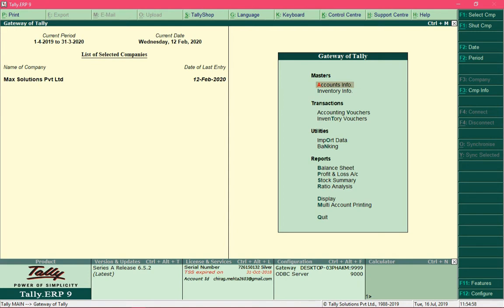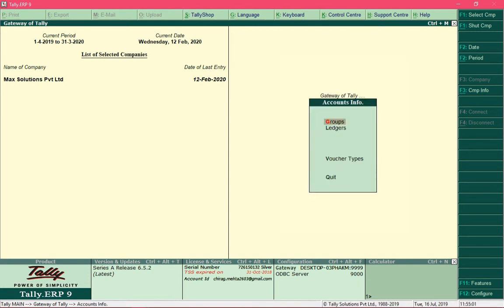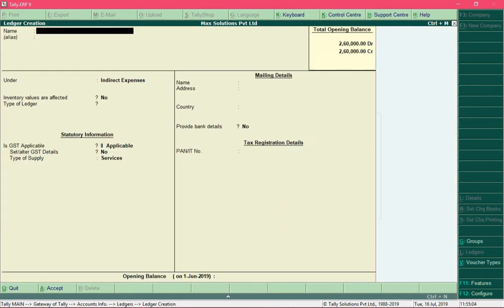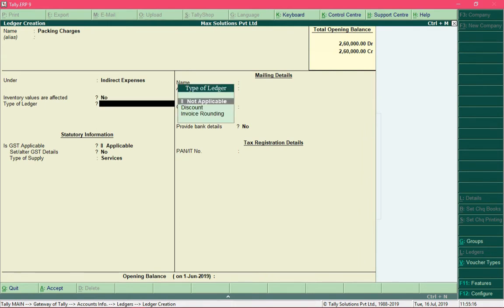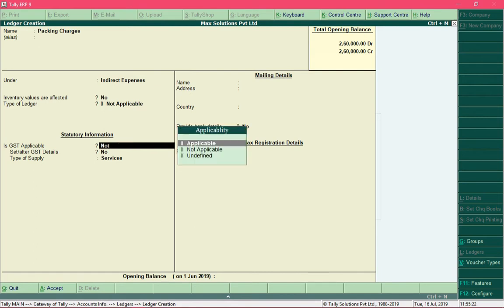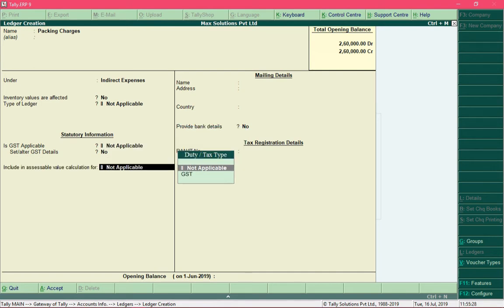So to create a ledger, select the option accounts info, then select the option ledgers and select create, and type the name of the ledger as packing charges, and it is grouped under indirect expenses, and select the type of ledger as not applicable, and select not applicable for the field is GST applicable, because we are not going to apply GST on this item, but we want the value of packing charge to be included in the taxable amount. So select the value GST over here so that the charge would be included in the invoice amount.